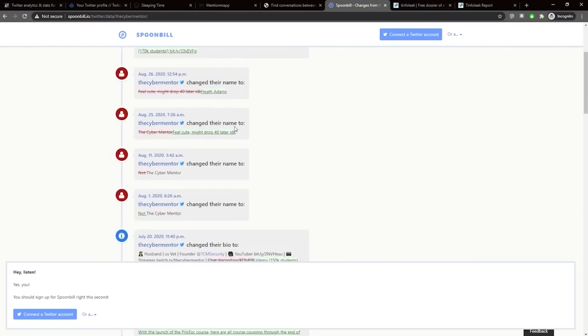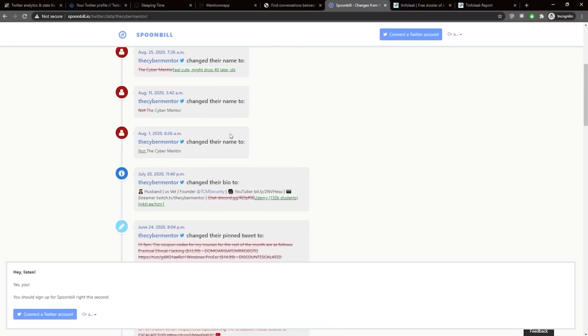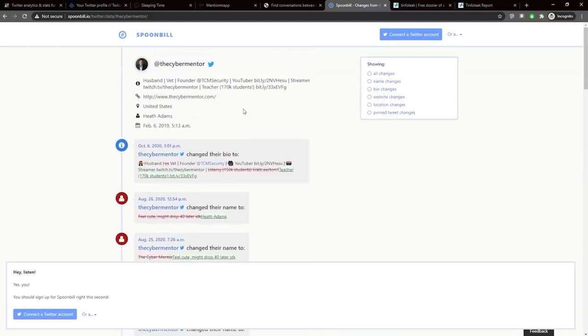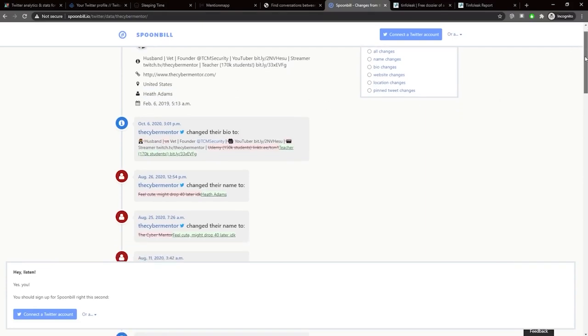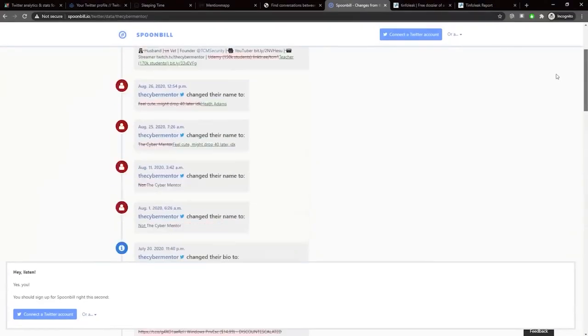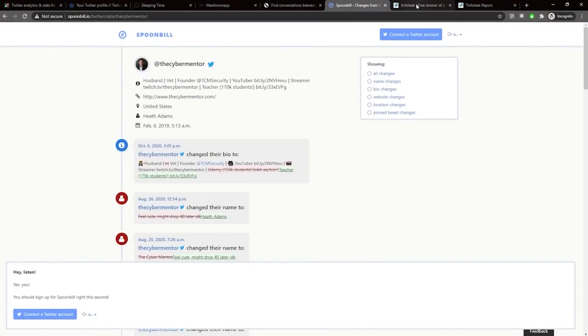So there's useful information here where you could be tracking somebody, and perhaps the indicator here is perhaps somebody had their actual name. So you see how I have my name in here. Perhaps they had their actual name at one time, and then they said, no, that's not a good idea. Let's change it to a handle. Let's change it to something else. So you don't know what kind of information might be disclosed in Twitter or the history of Twitter. So Spoonbill is just another great website to come out to.